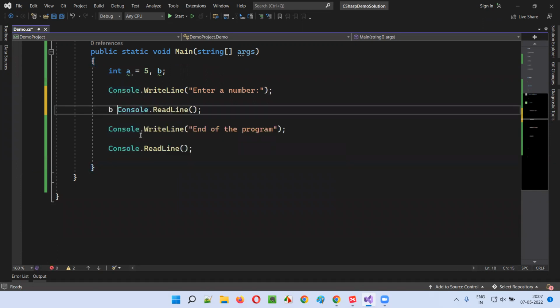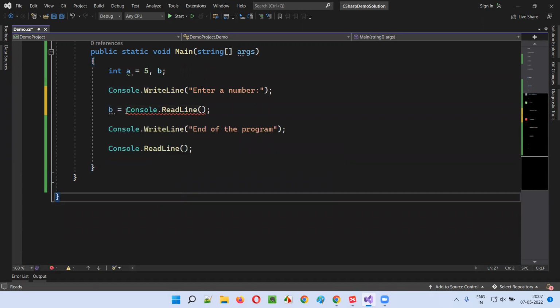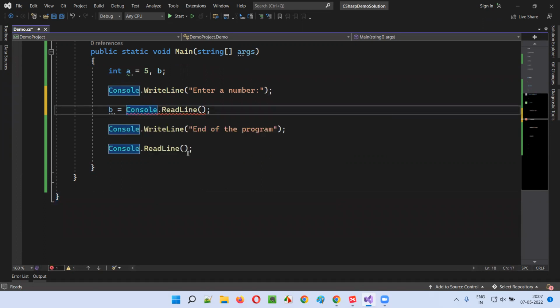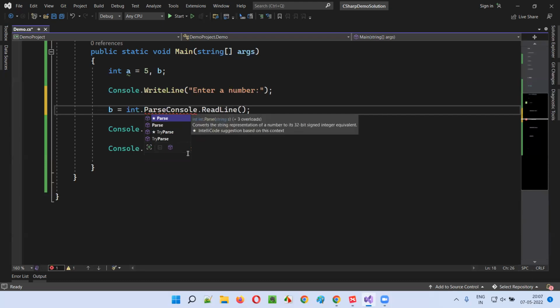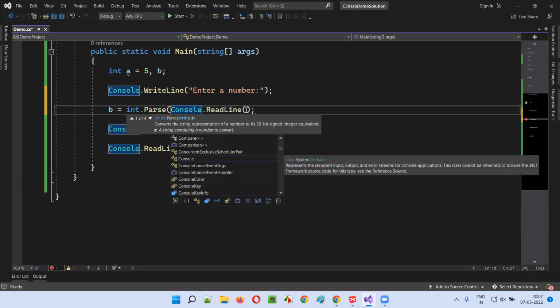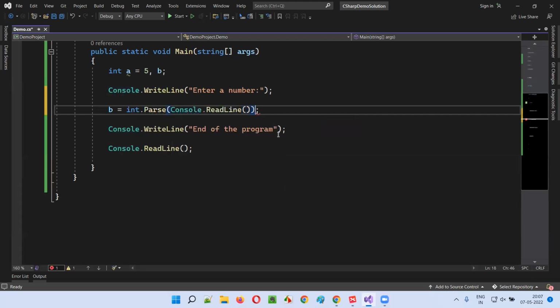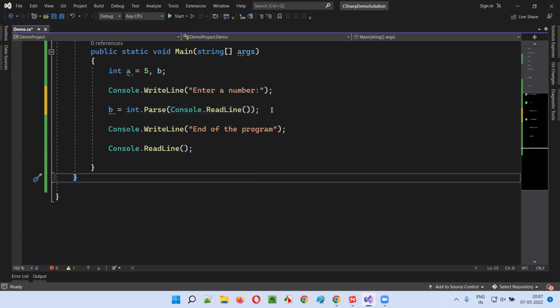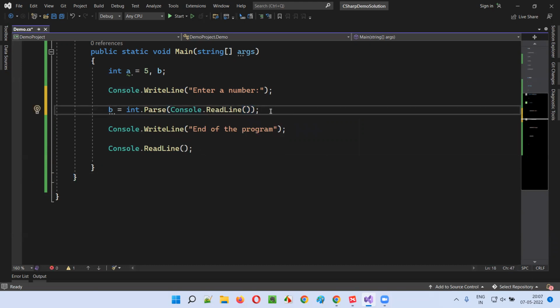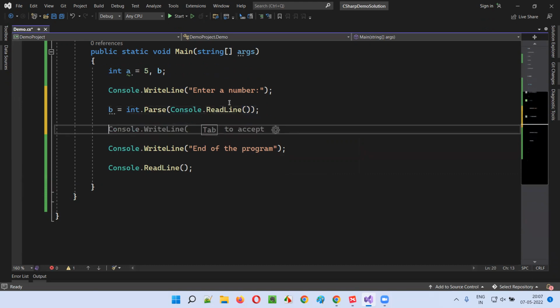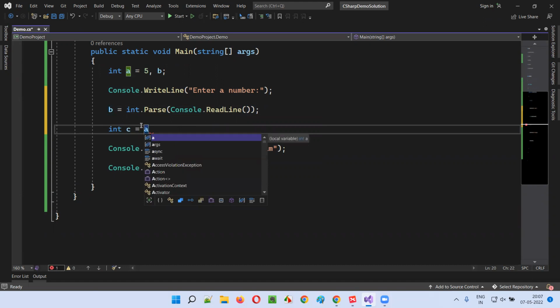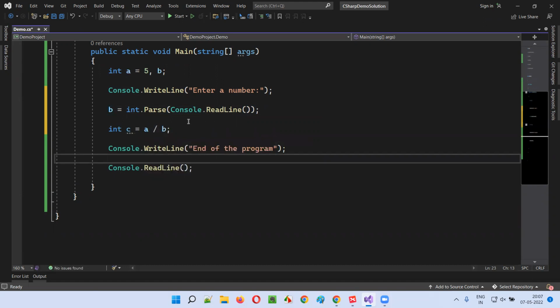Here I'll say b is equal to. This is what I want to do. But here I need to parse it, right? First of all, I need to parse it, so I have to convert that into a number. int.Parse of Console.ReadLine. I have to take it like this. This is fine. So then int c is equal to a divided by b. Okay, this is what I want to do.